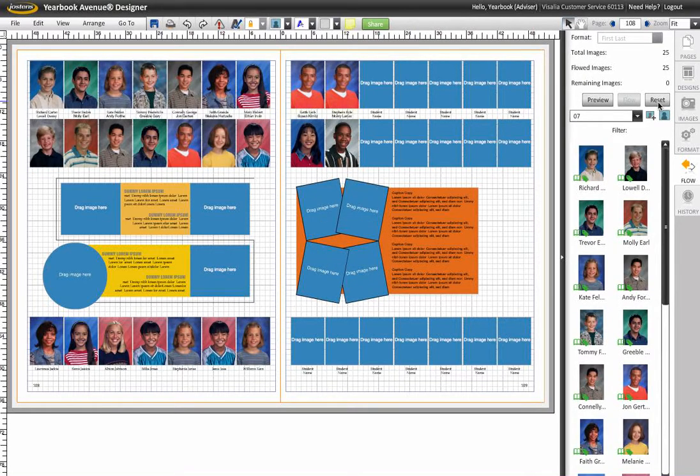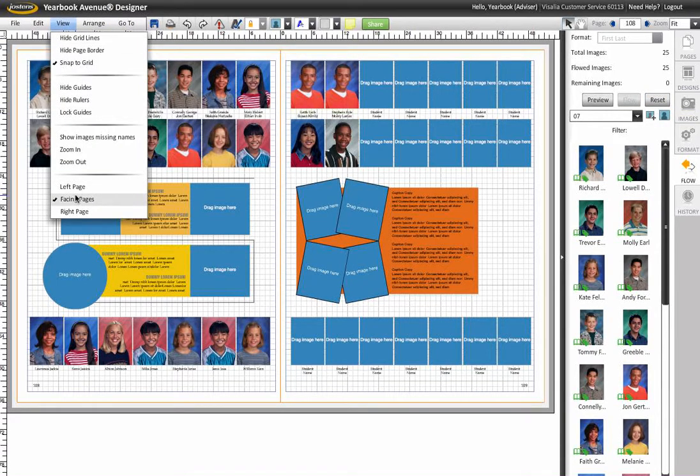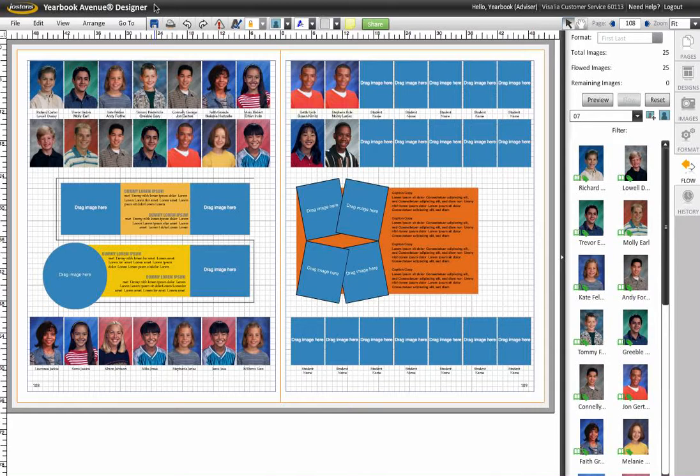It'll put the names and the faces in the layout for me, going from left to right. And so if you did need to do a flow just on, for example, the right page, you would simply change your view from facing pages to left or right, and it'll flow on the specific page that you have designated.